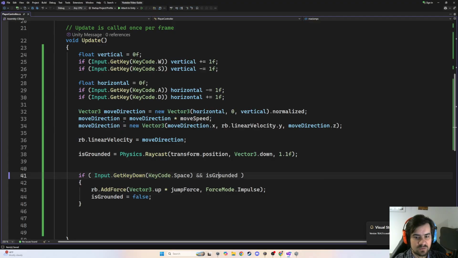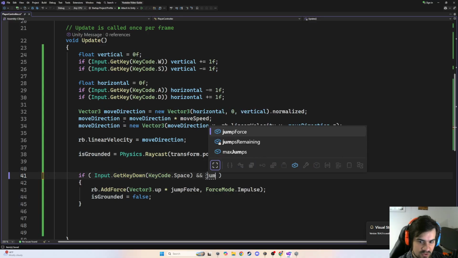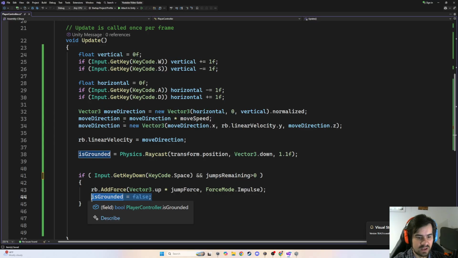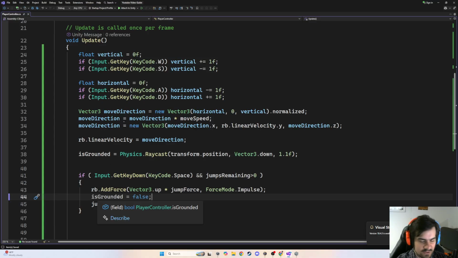And now, instead of is grounded, we'll say and jumps remaining is greater than 0. And then instead of is grounded is false, we'll say jumps remaining minus minus. And we'll actually also include the is grounded is false. There's a glitch you could do where if you double tap it in like 2 frames back to back, you might be able to double jump and get an extra jump. So we're just going to keep is grounded as false there. Don't worry too much about it.